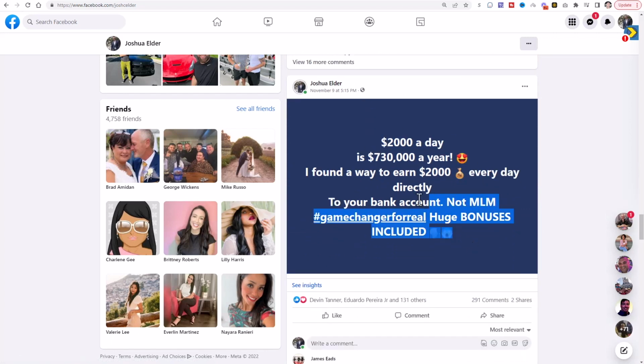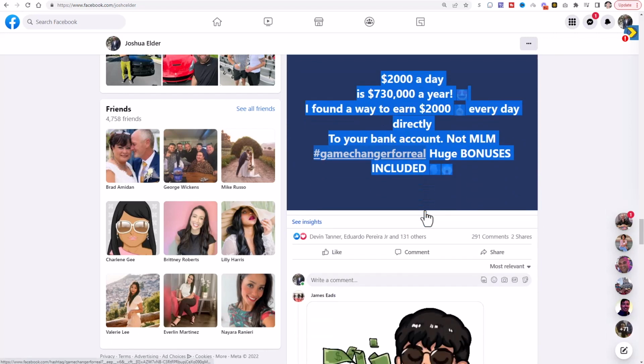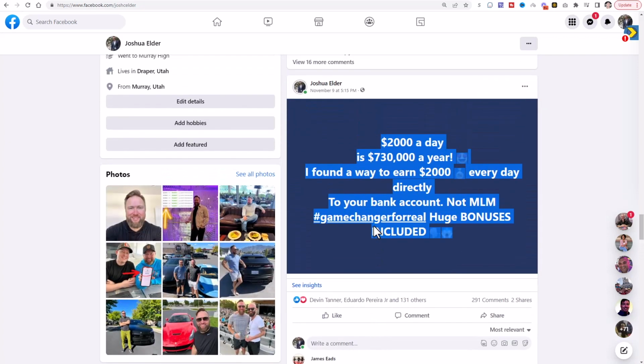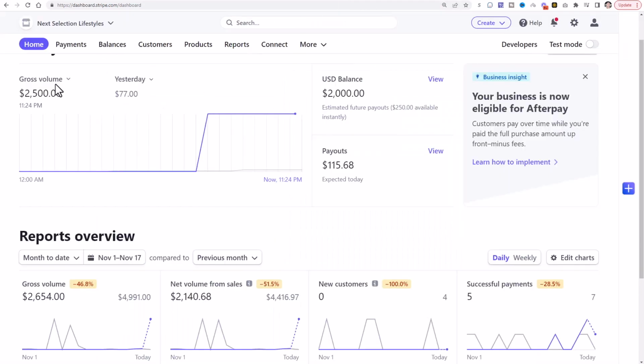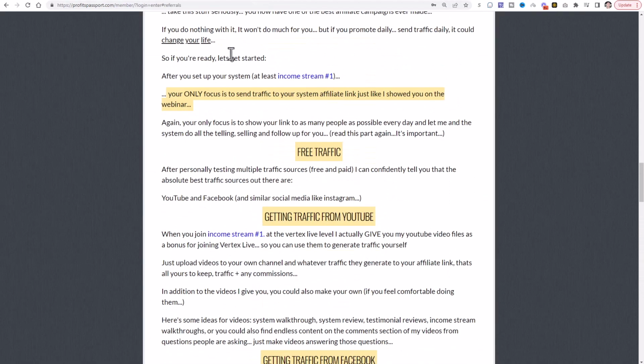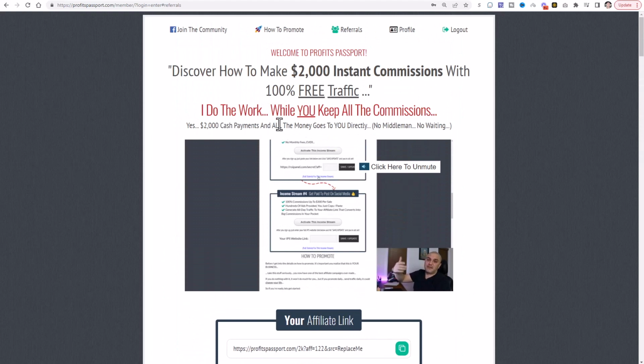For example, you can copy this right here. And you can see this got 291 comments and a lot of people wanting to request information on this system that, again, has allowed me to earn that $2,000 commission that you're seeing right here. So what is the system that's allowed me to do this? What is it that I sold that allowed me to earn a $2,000 commission? Well, it's called Profits Passport, okay? And this is the system right here.